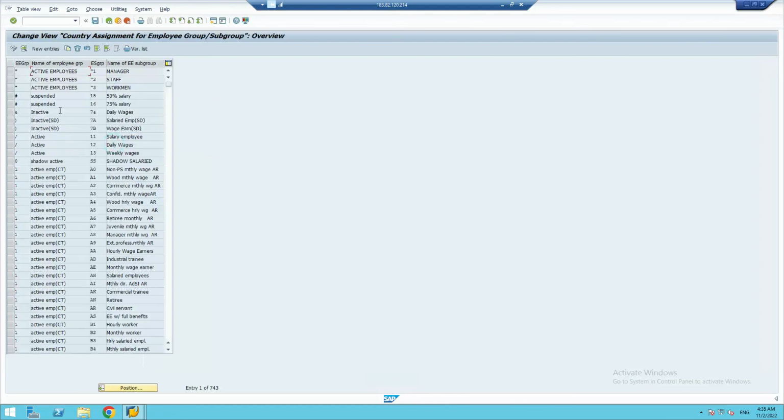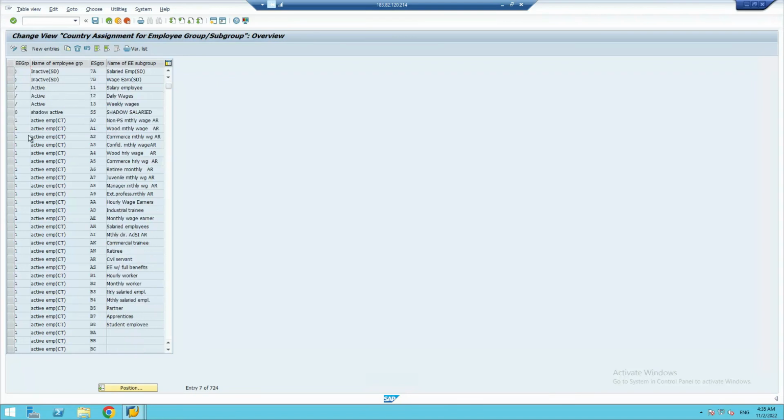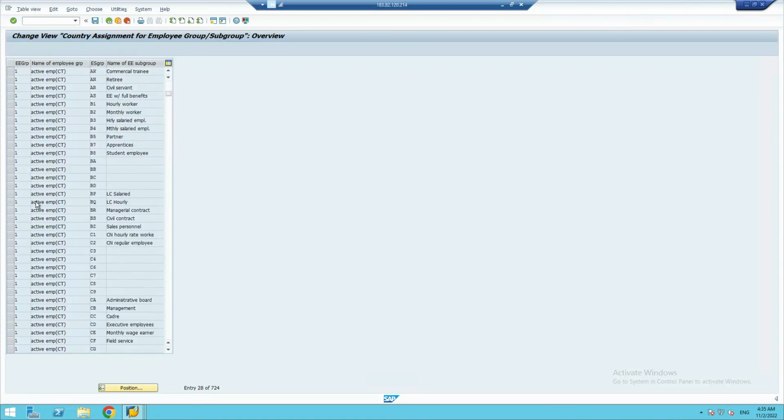Because here everything is required. There is an assignment as well, like country assignment for employee group to employee subgroup. So employee group should be created, and only then can we assign the employee subgroup along with that. So what shall we do, because all the characters are used? In that case, what are we left with, what option?